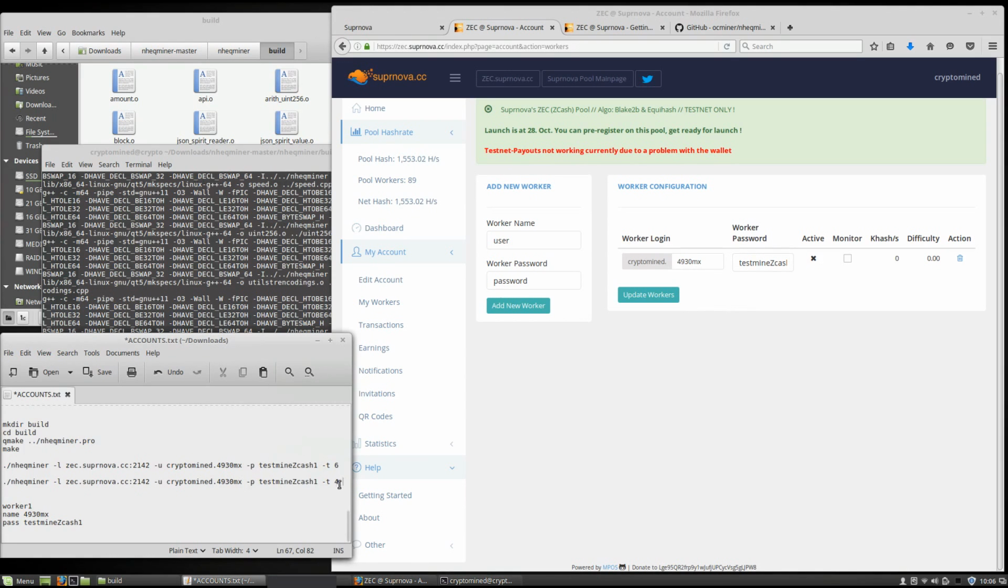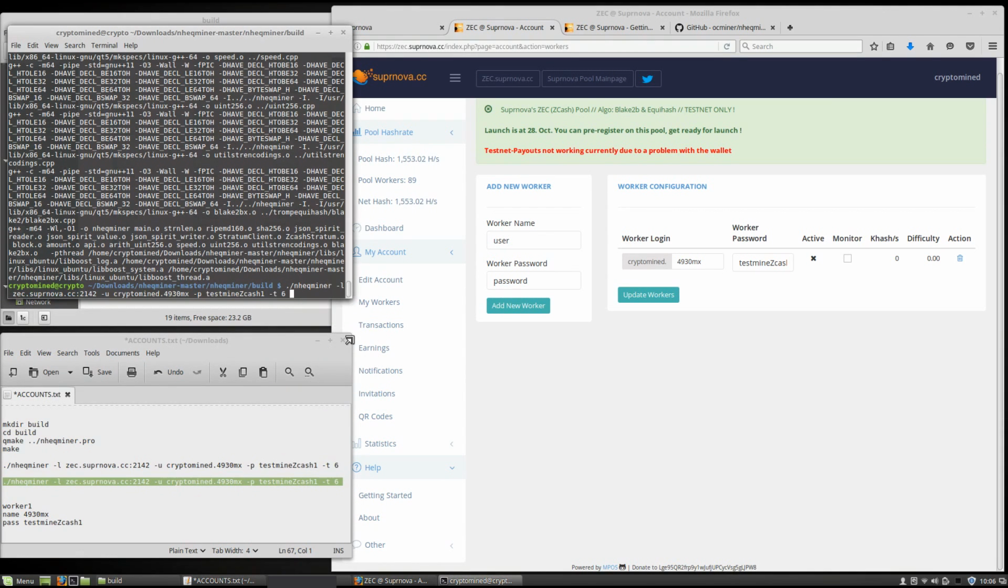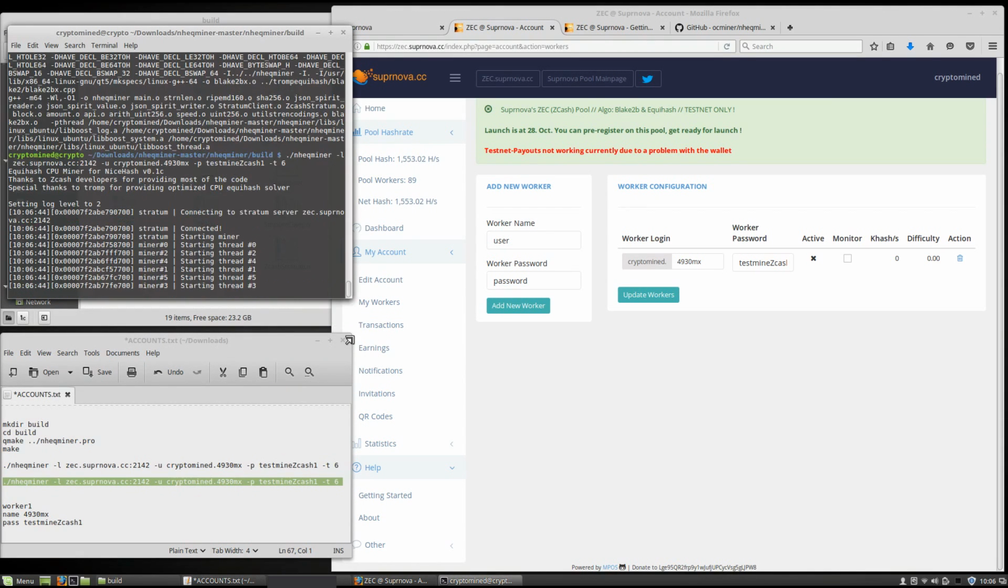Now we're going to want to change the threads that we use from 4 to 6 because I have a 4-core 8-threaded processor. So our command is done. The miner is compiled and installed. I'm going to copy the command and paste it into the terminal. Then I'm going to hit enter, and it starts mining.